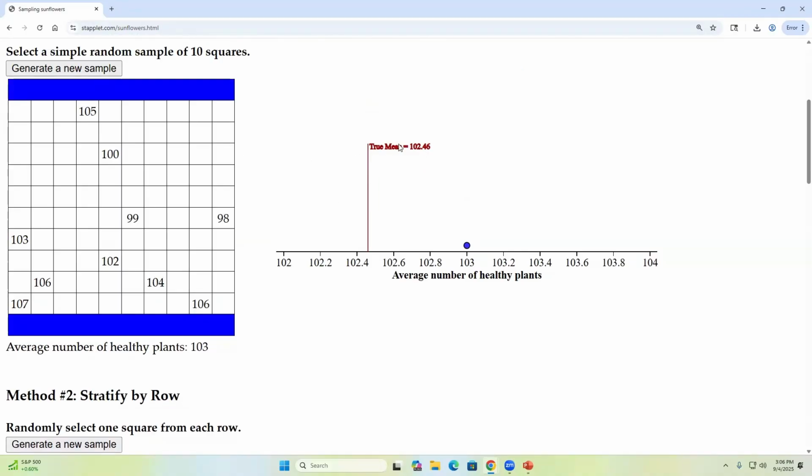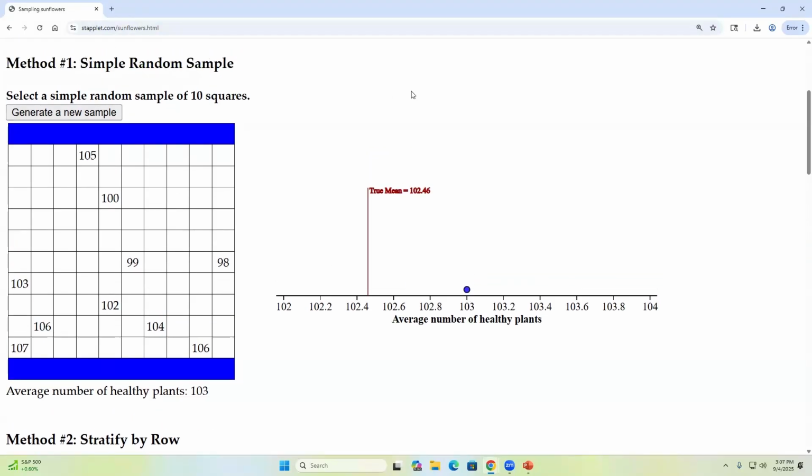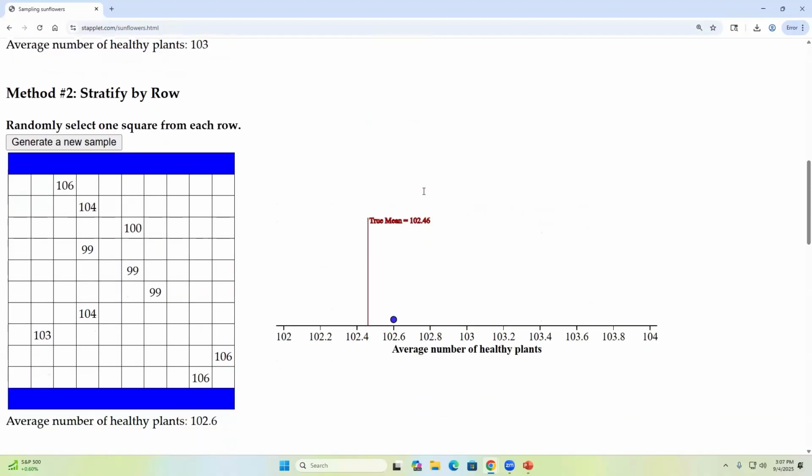So here we have the actual true mean. This is what we're trying to get to. And we can see that we've overestimated it with our simple random sample, just choosing 10 out of the 100. Doesn't matter what row, doesn't matter what column, just choosing 10 out of the 100. We end up with 103. Not too bad. The actual mean is 102. We're not that far off.